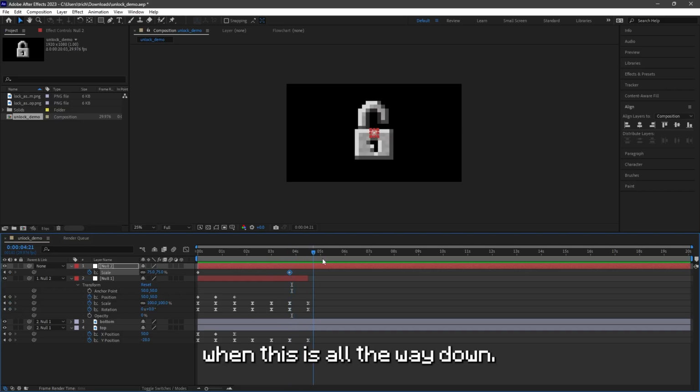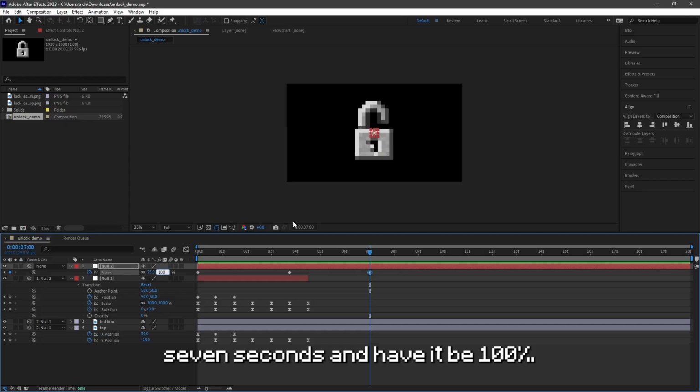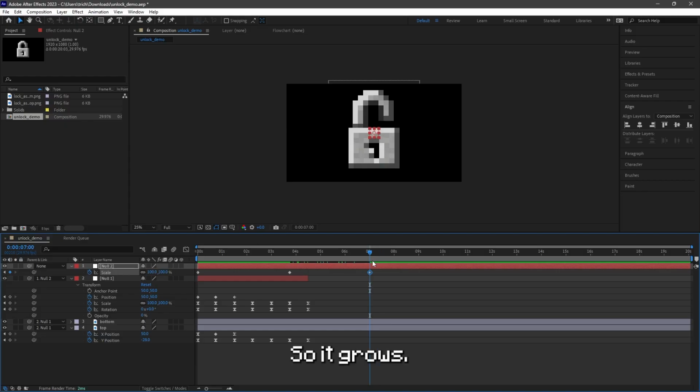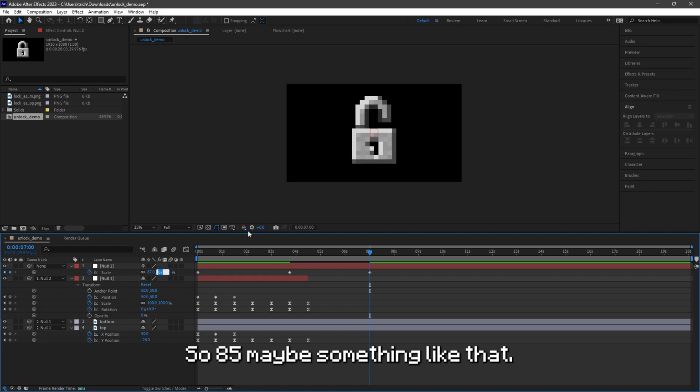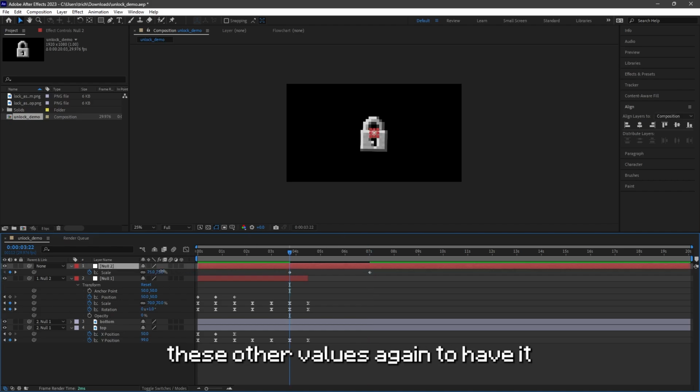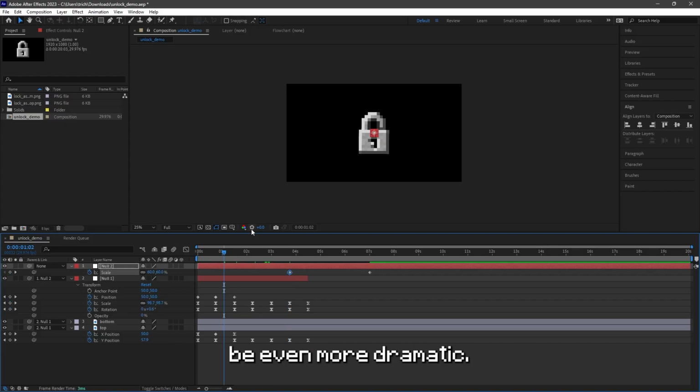And then when this is all the way down, basically I'm gonna go out to like 7 seconds and have it be 100%. So it grows. 100% is a little bit too big. So 85 maybe, something like that. And then we can add these other values again to have it be even more dramatic.